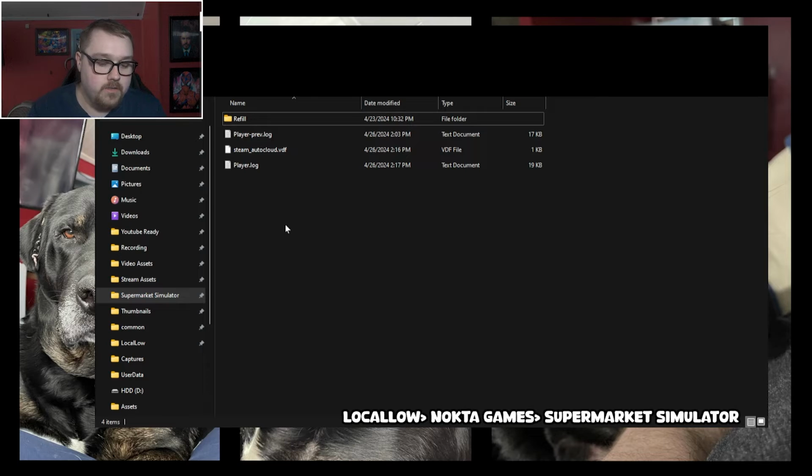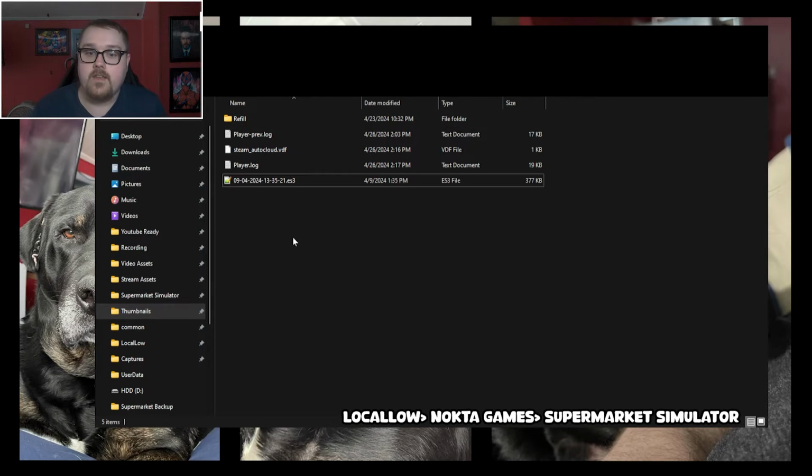Once those saves are deleted, you're just going to paste your file within there for the new save. Or if you wanted to create a new game, all you have to do is load up the game, click new game, and you should be good to go.